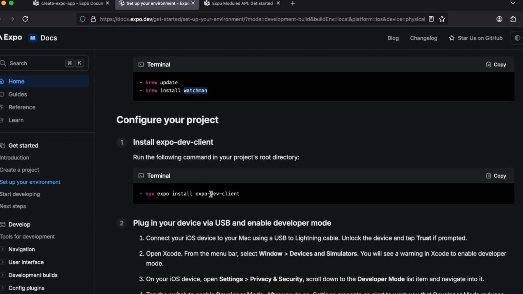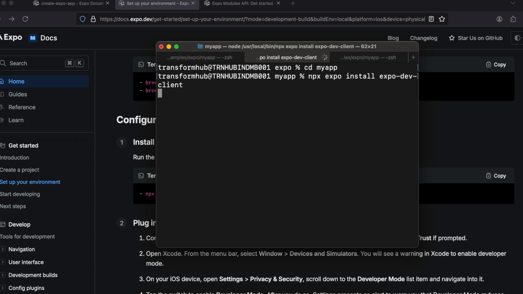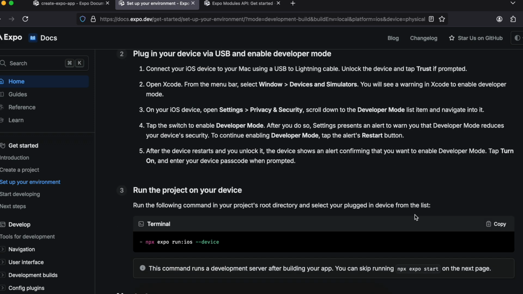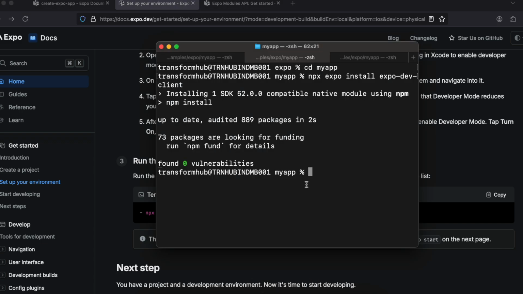Then we have to run this particular command. So I'll just copy this, and after that I will cd to my app. So I'll do this, then I'll paste this command. This will take a little bit of time, so be patient. Once it has done npm install of some dependencies, then we have to copy this particular command. This will actually create the iOS folder for us. So this command has finished, so I can paste something like this.